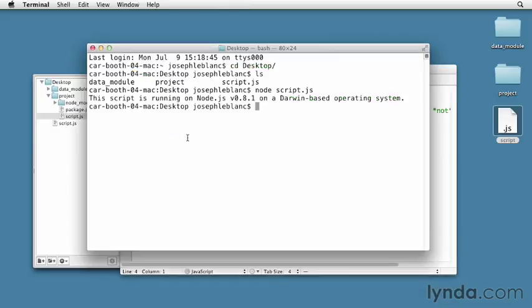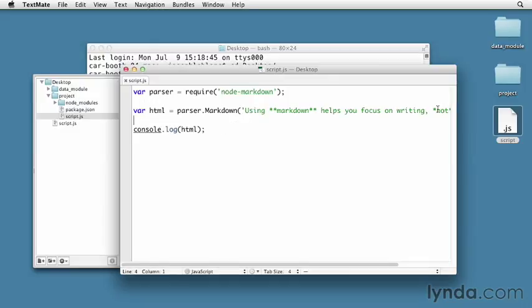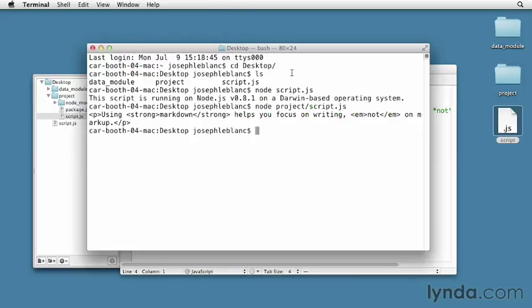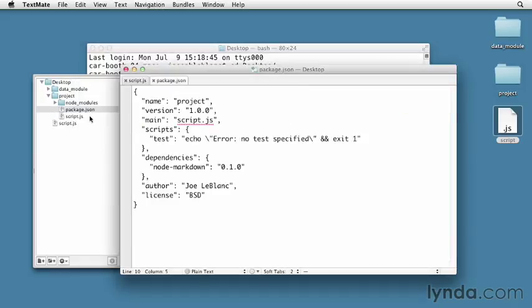To run this script, do node project/script.js. So you'll notice it transformed all of this markdown into HTML. Another thing you'll notice is the package.json file. This file tells us about our program and also allows us to define the dependencies that our program needs.